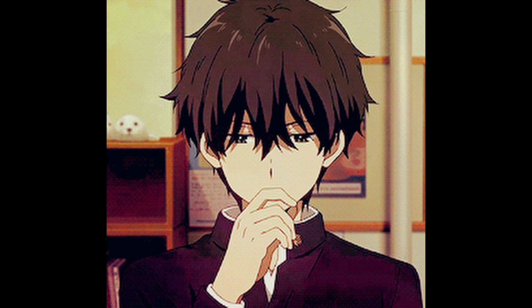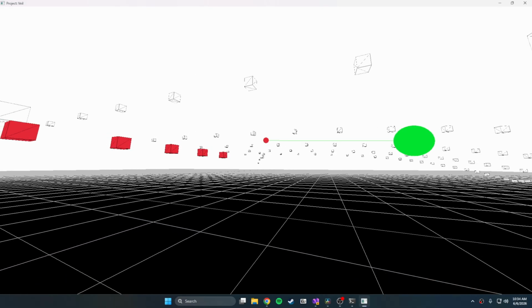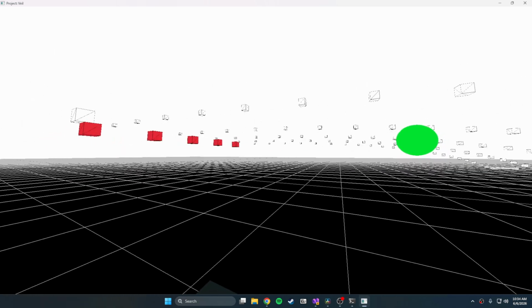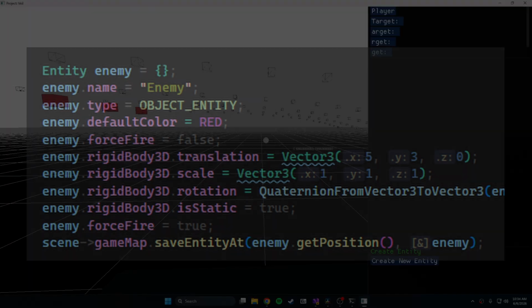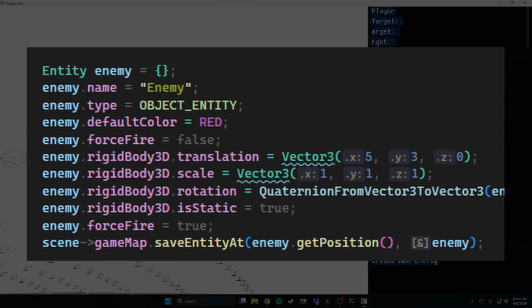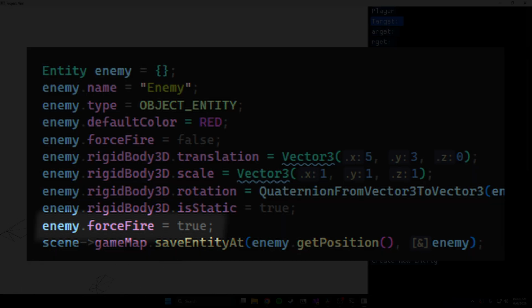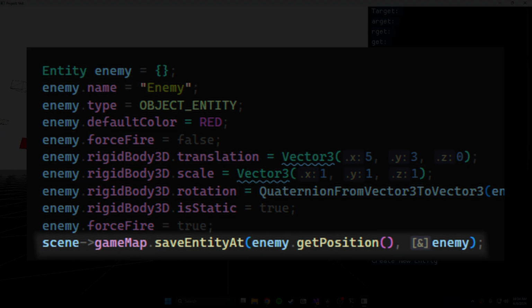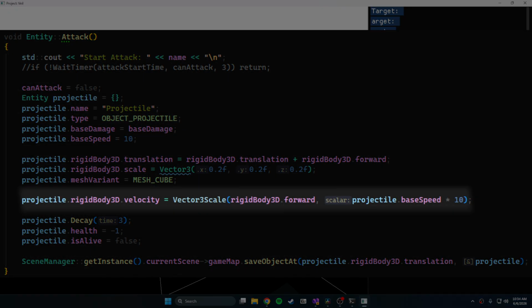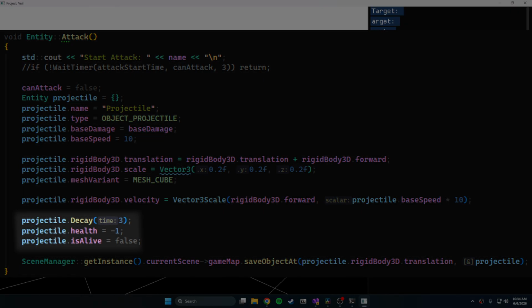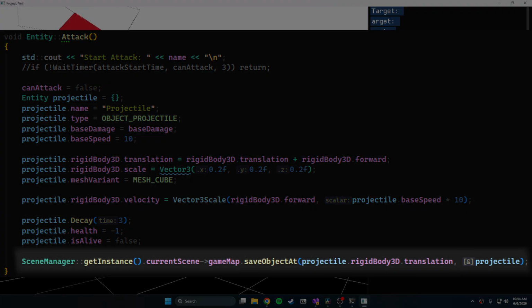Now hold on, I never went over them attacking. Yes, these entities can shoot projectiles. It was similar to how you do it in any other engine or game. You would just first create the entity, give it any details you want. Just make sure the force fire is true, and you save it to the entity data. Next, you're going to create a projectile. This is similar across all games. All you're going to have to do is set its type, its velocity, and start the decay sequence. Then, as with everything else, add it to the scene.